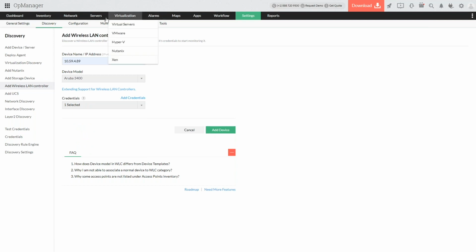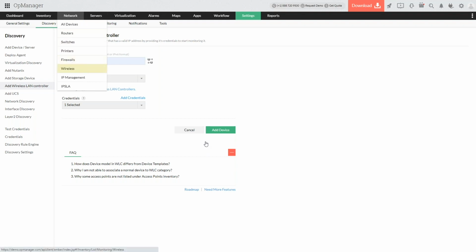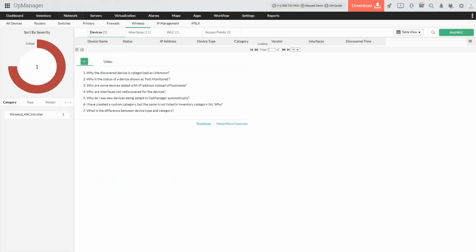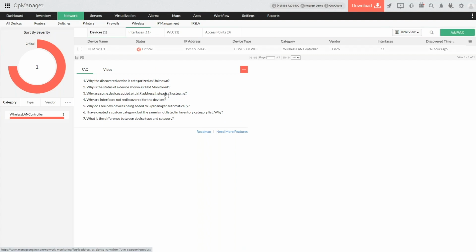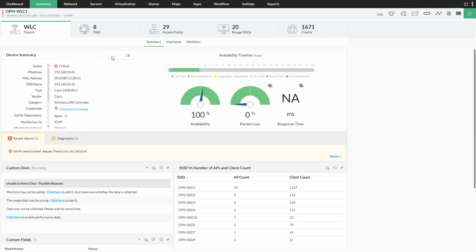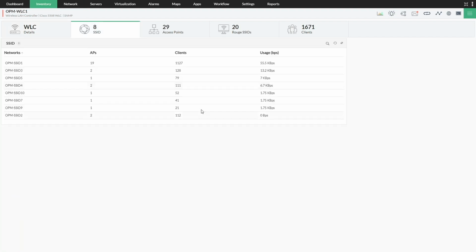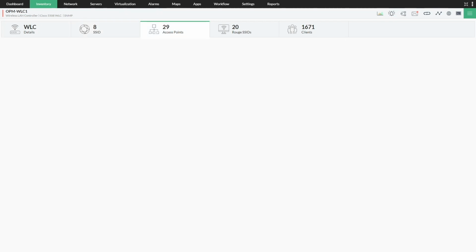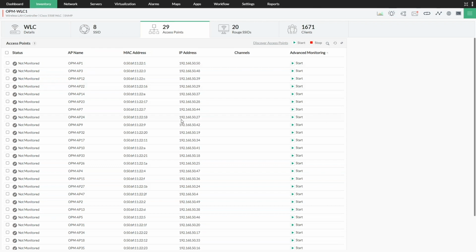I've already added one of my wireless LAN controllers to the product. Let me give you a brief understanding of how OpManager shows various information about your WLC once it's discovered. As soon as the WLC is discovered within the product, you'll be able to see the detailed information about your wireless LAN controller environment. As you can see, there are 8 SSIDs, and the SSIDs give you detailed information about how many access points are connected to them, and with each access point, how many devices or endpoints are connected to them.